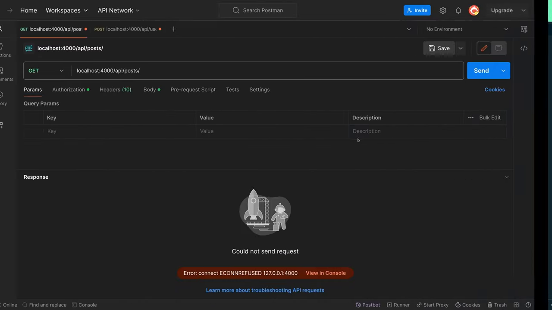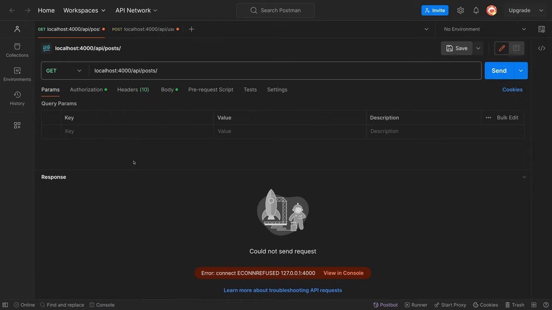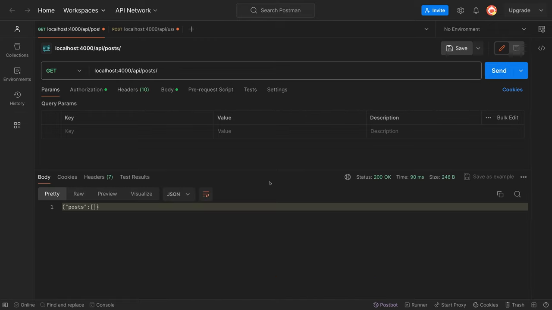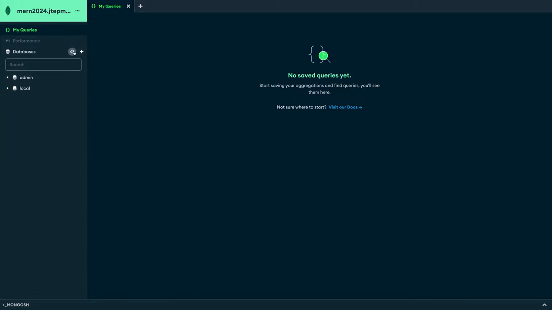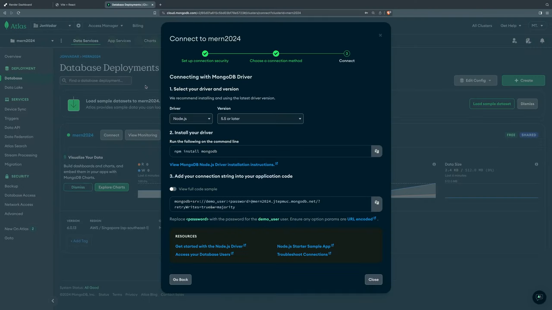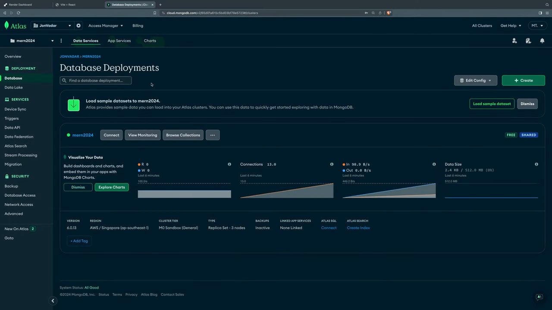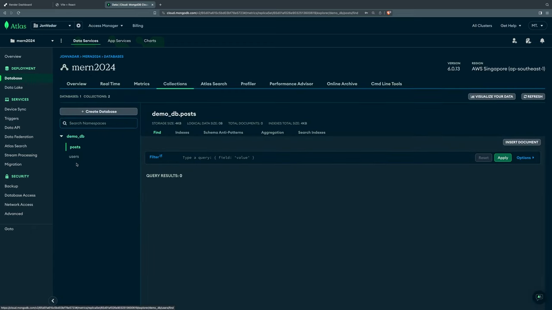Let's go to Postman. I already have it opened, and I'm just going to send a request to our API and see if there are any posts on our database. Let's press send. We get an empty array, of course, because there are no posts. And if we check our Compass, we have demo.db now with posts and users. If we go to MongoDB Atlas in the browser and just browse the collections here, you can see we have our demo.db with two tables or two collections, posts and users.